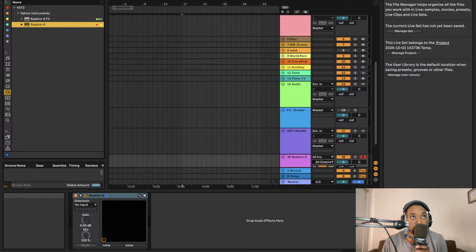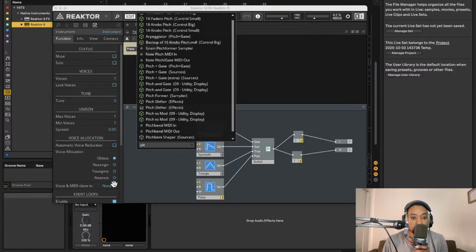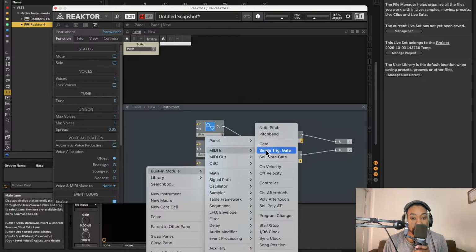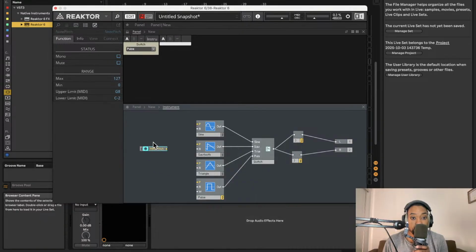So how we're going to do that, we're going to add a note pitch and a gate. So I'm going to search for MIDI in, because we're sending MIDI in, we need note pitch. So that's how we send MIDI into our instrument. We send MIDI into the pitch of all of the instruments we have.